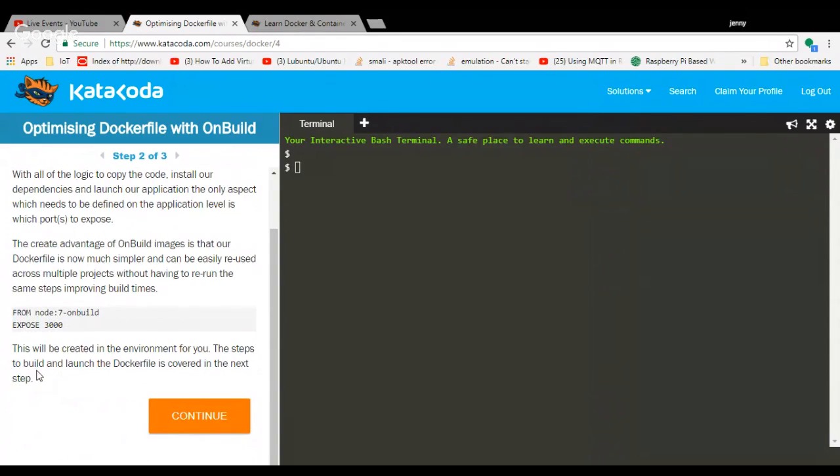The advantage of ONBUILD images is that our Dockerfile is now much simpler and can be easily reused across multiple projects without having to rerun the same steps, improving the build time. So this was created in the environment.